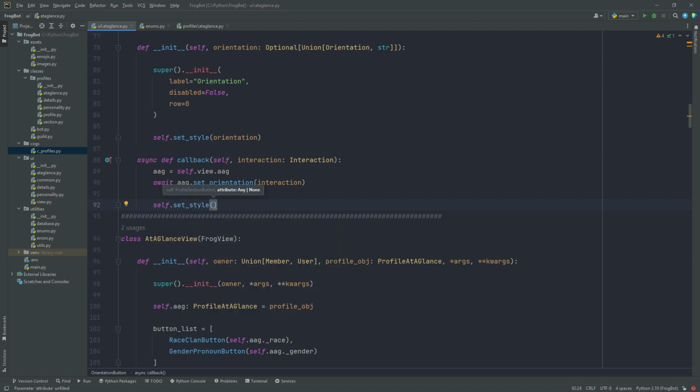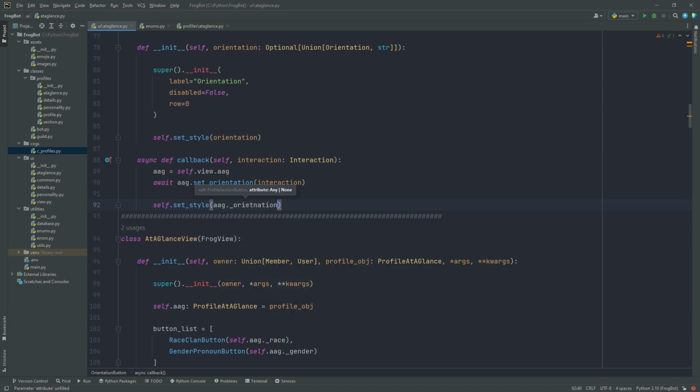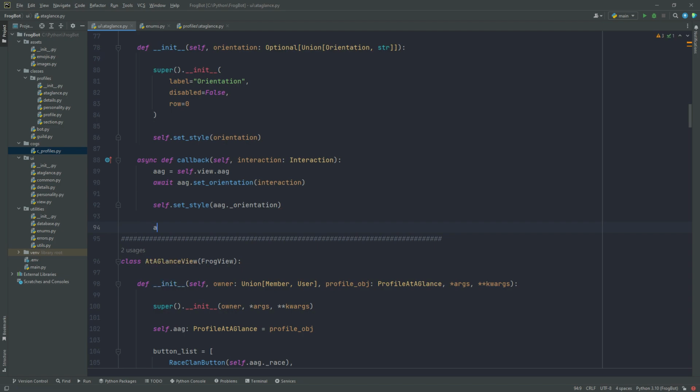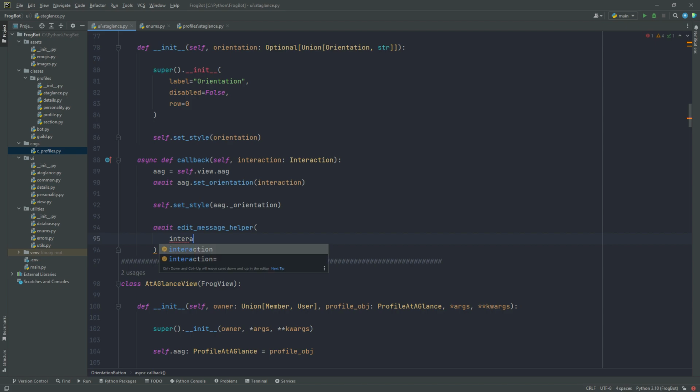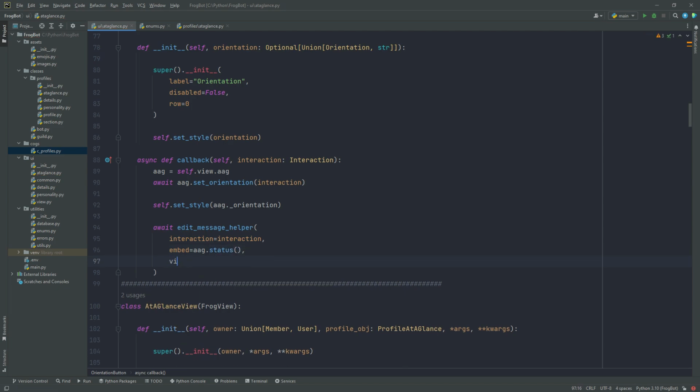Self.setStyle. And we're going to say aag underscore orientation. And we'll just do our await edit message helper. Interaction equals interaction. Embed equals aag.status. And view, that's right, equals self.view.